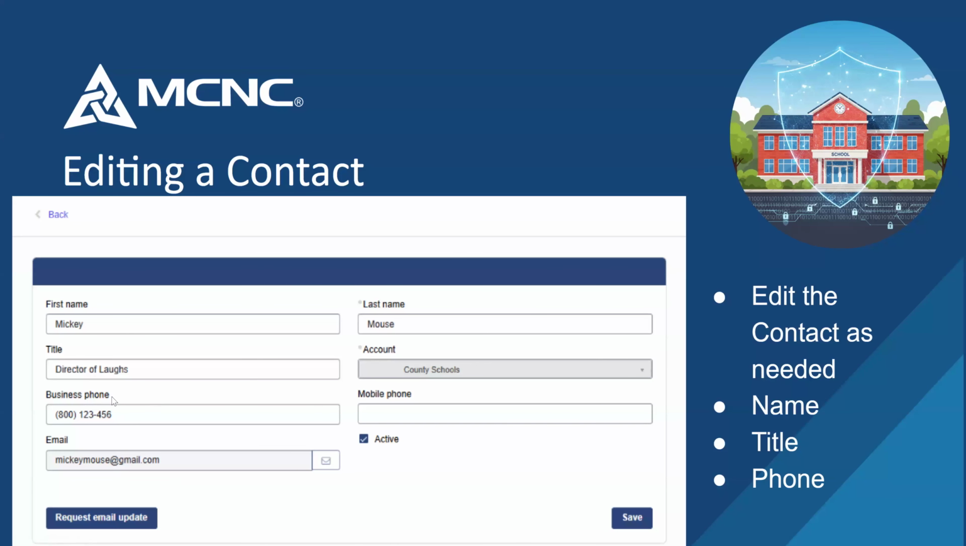We can change anything else within this that isn't grayed out as far as the email. If Mickey's email changed, then you would press this button here where you would request an email update. What that does is that creates a request for our team to change that on the back end, because really your sign-on to get into the account is your login ID. So changing that requires a bit more effort and some things for our team to do.